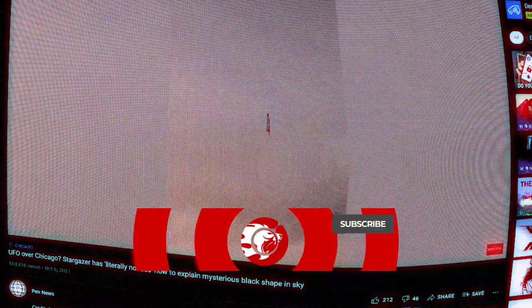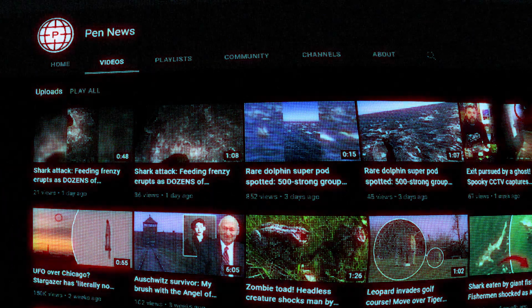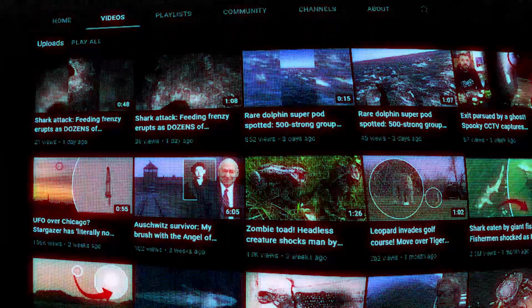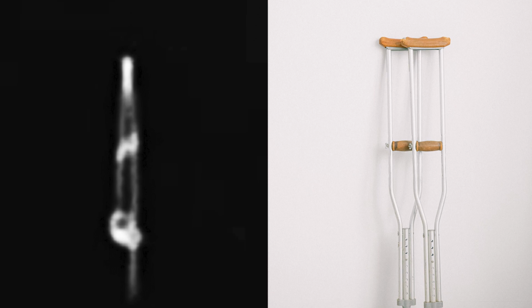Roswell.com. The fake news tabloid The Sun talks about one of the clearest UFO sightings ever. The question is, is this really one of the clearest UFO sightings? This video appeared on the YouTube channel Pen News on October 6, 2021. A short 30-40 second video depicting a weird crutch-shaped object in the sky over Chicago.